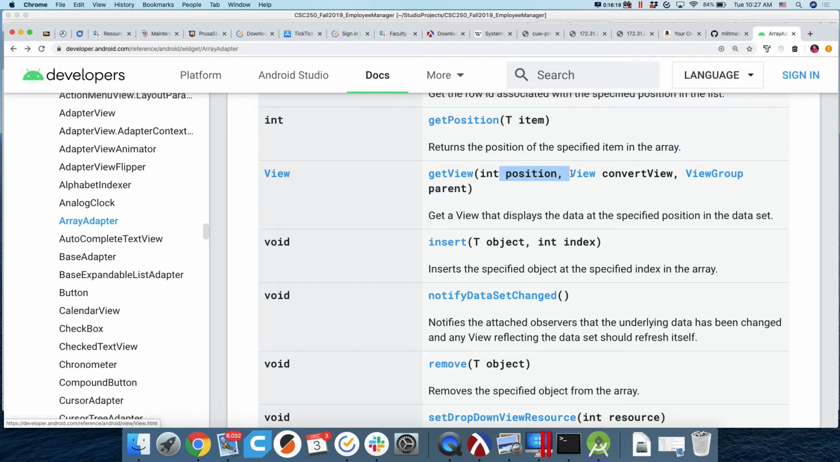If we want our collection to have employee objects in it, do we think it's pretty likely that the people who wrote the ArrayAdapter class didn't know what our employee objects look like? They didn't know that we had these 2, 3, 12 fields in it.